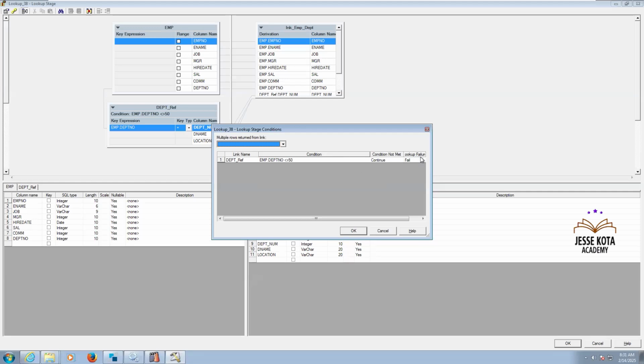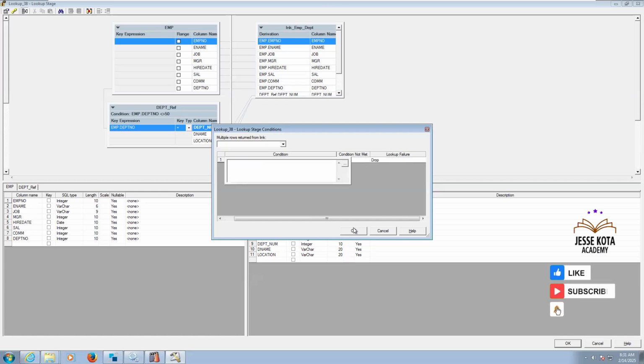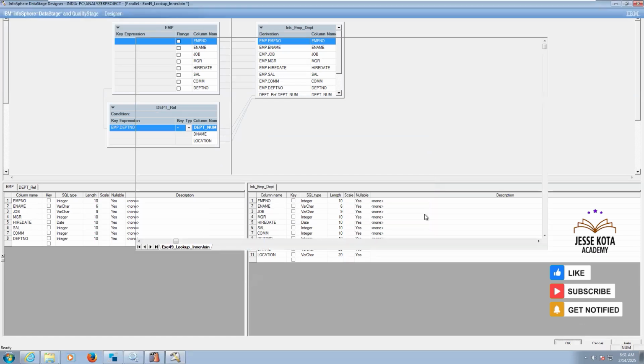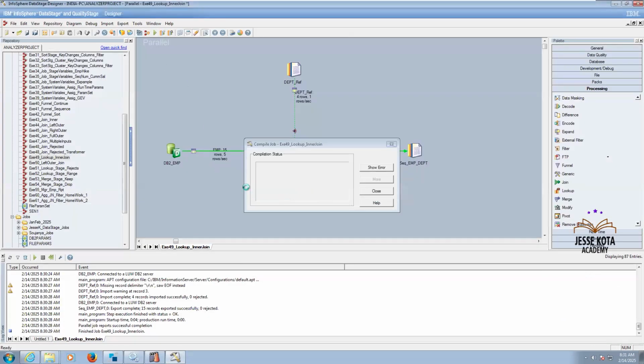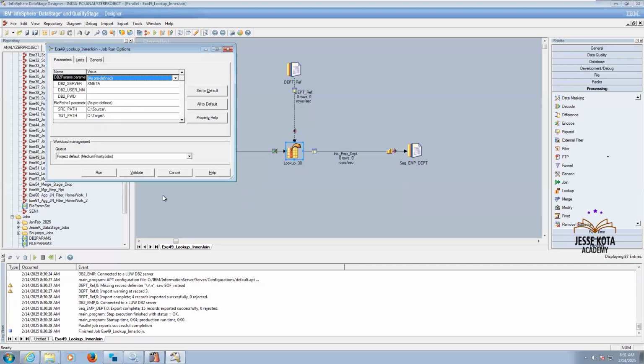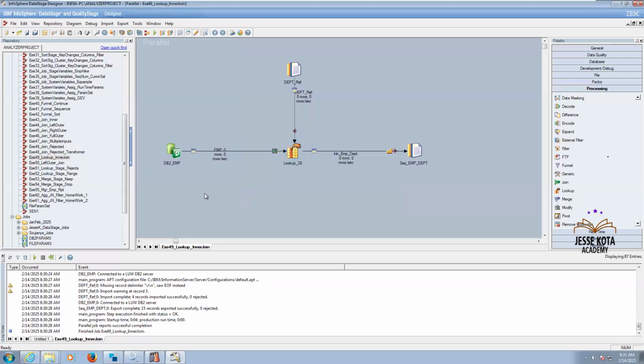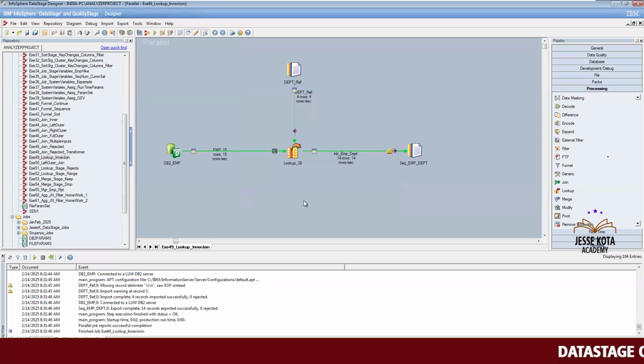Okay. So let's go for inner join. So drop it. You can remove this condition. Click on OK. Click on OK. Now save, compile, and rerun this job. Now it's an inner join when you use drop, so unmatched records automatically will get dropped off.